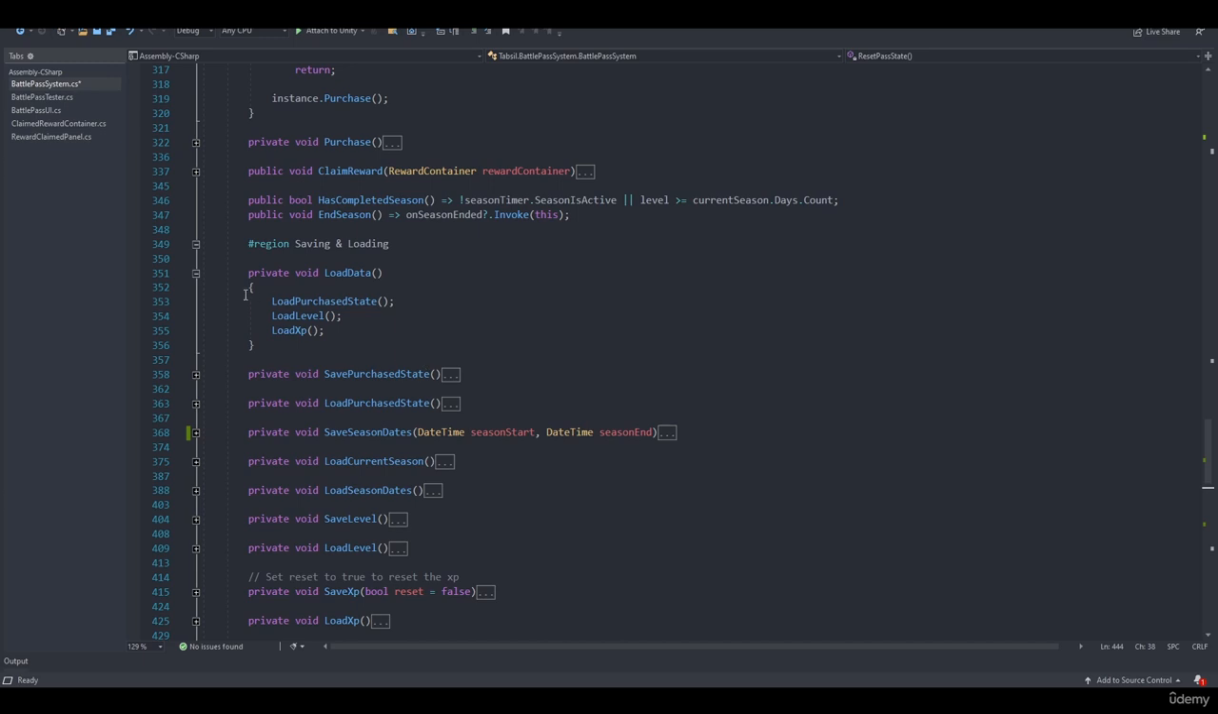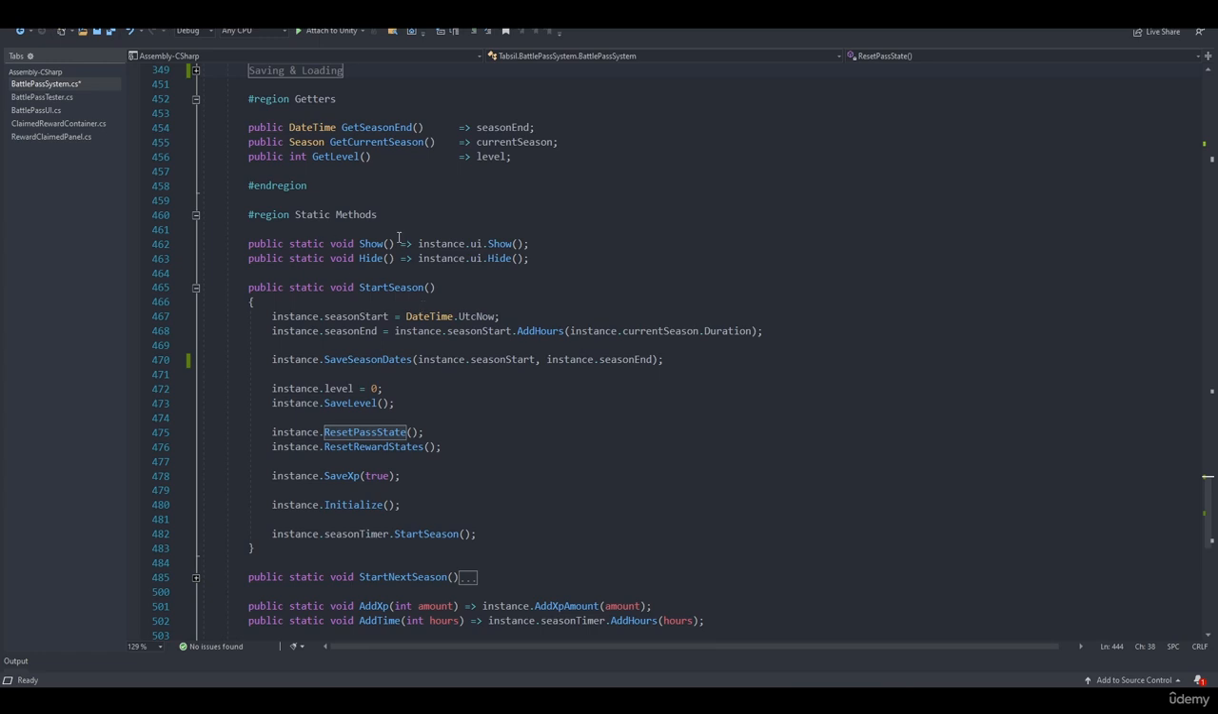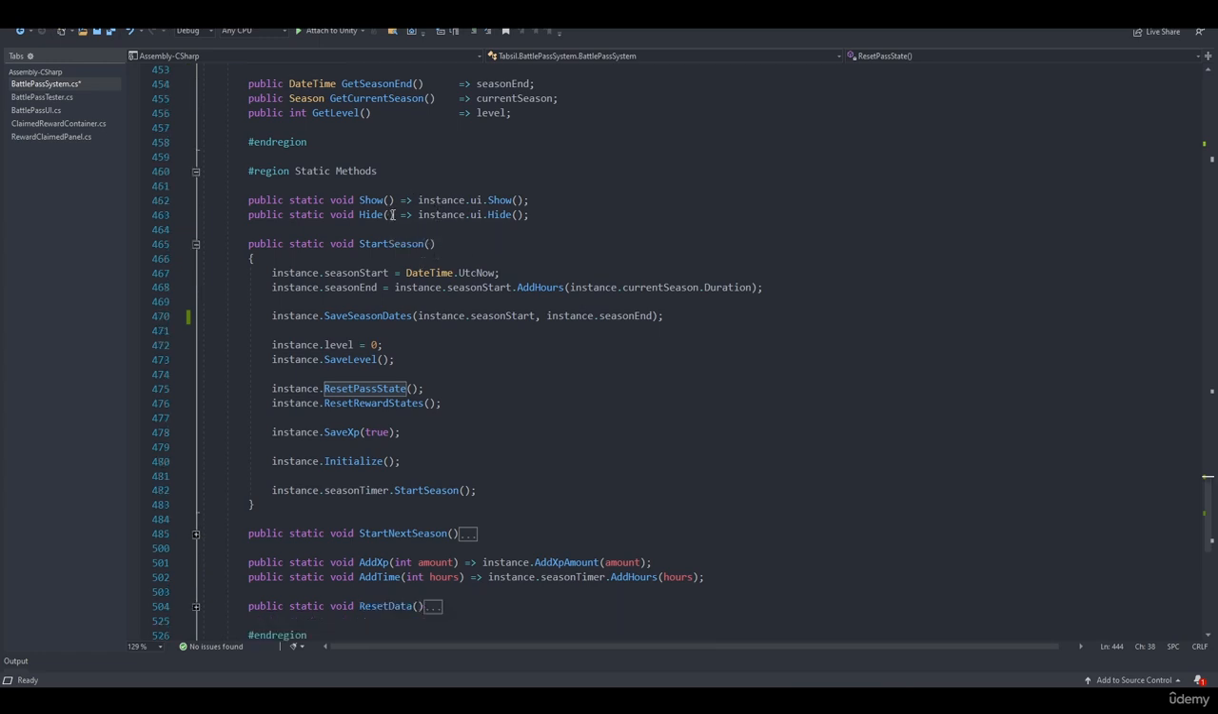I think it is. So yep, we've now tackled saving and loading. Now let's have a look at the static methods, the ones that you are going to use. First off, to show the Battle Pass panel, I'm sure you will have a button in your menu and you will want to call the show method.